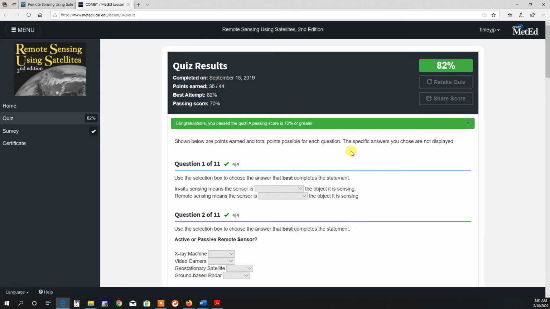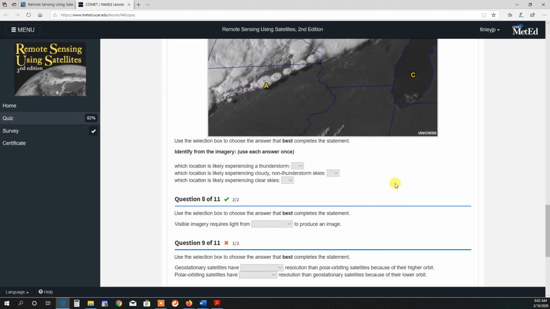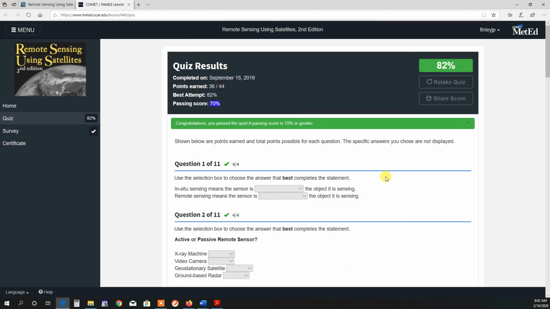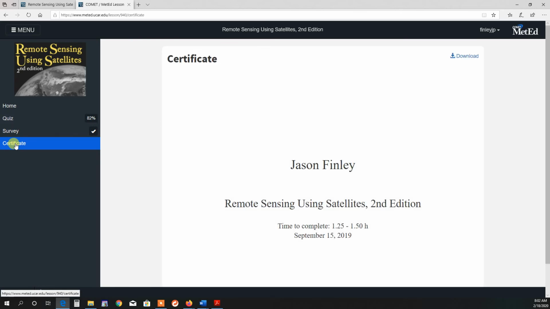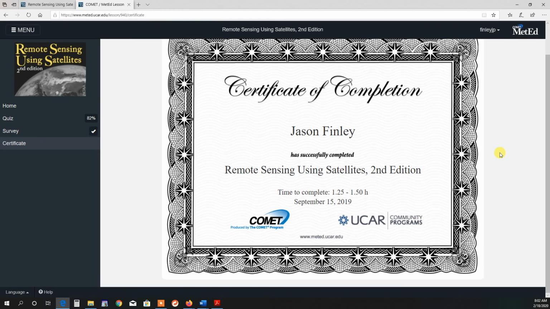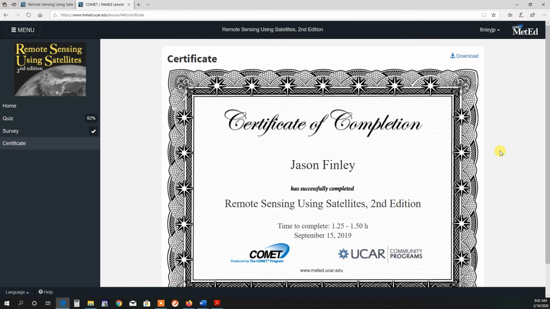And here, you'll see my quiz results that I did back in September. But you can go through all of this. And what it will tell you is the passing score is a 70%. And once you answer all the questions and you get a score that's greater than 70, then you're done and you can click on certificate and you will have a certificate of completion.